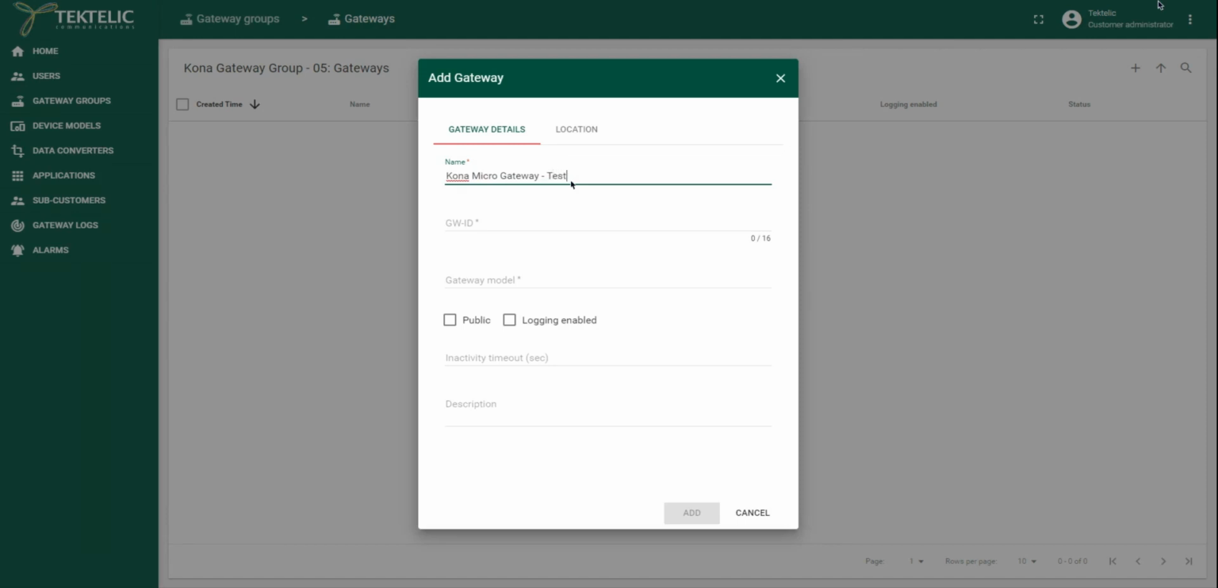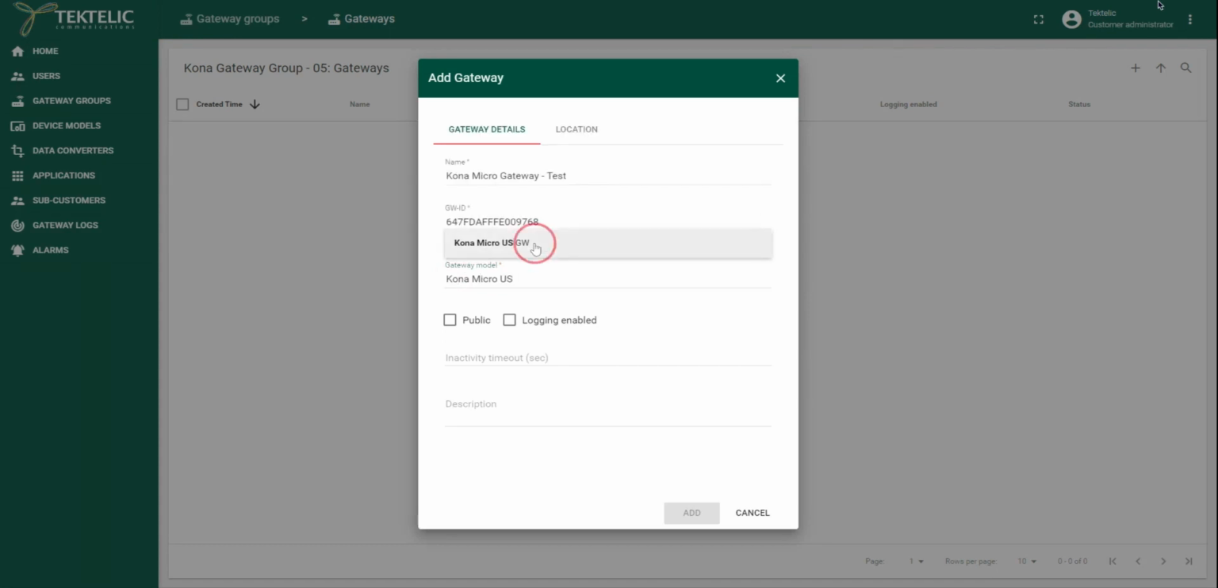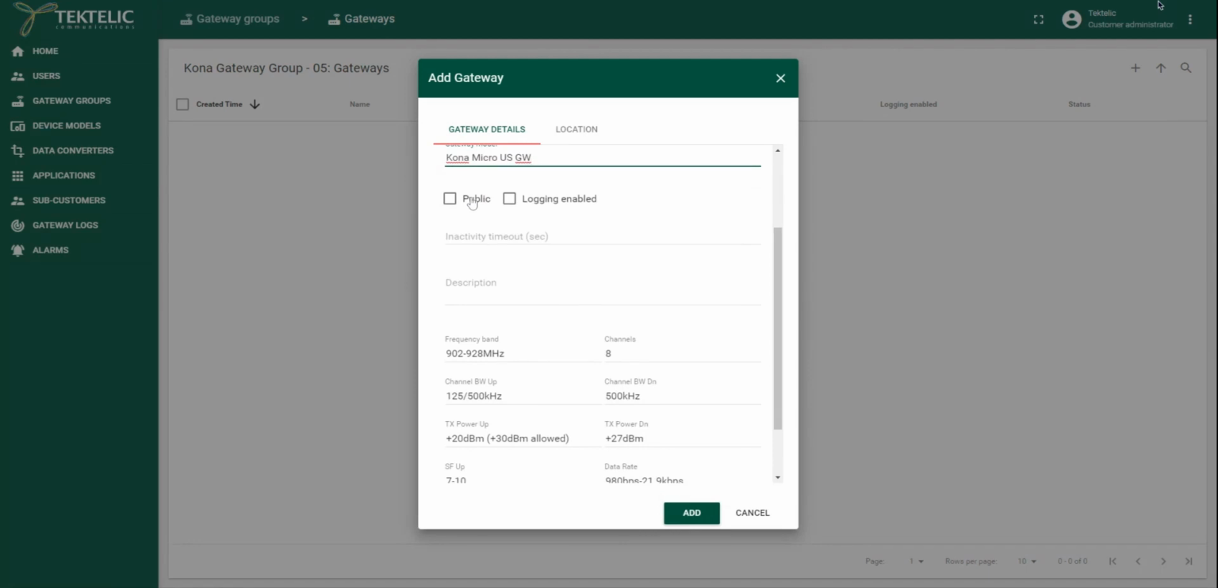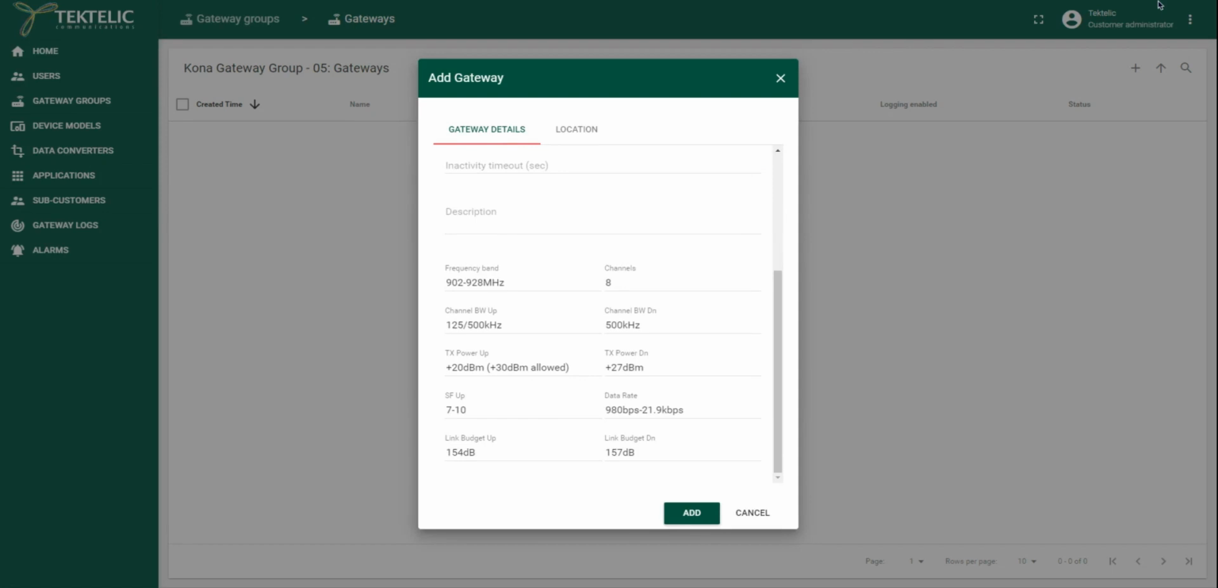In the gateway ID field, you can find the 16-digit gateway ID on the label of the gateway, which is required here. In the gateway model field, you can choose a model from the drop-down menu that suits the type of the gateway and the ISM band it supports. Since my gateway is a KONA micro US gateway, I select it accordingly. Make sure you enter the details correctly here. You can also see information such as frequency band, uplink and downlink channel bandwidth. Click on add to commission this gateway.